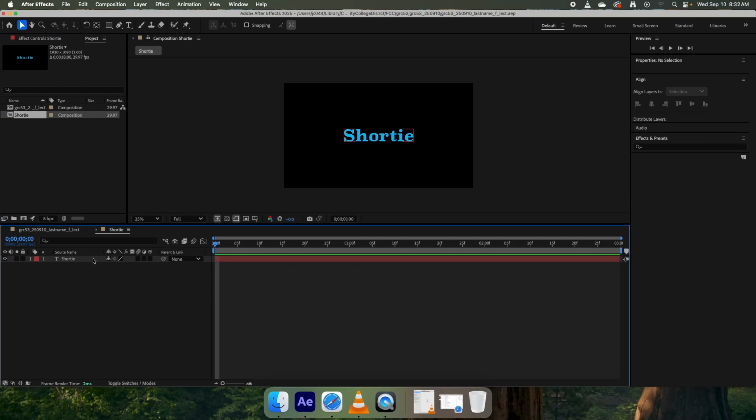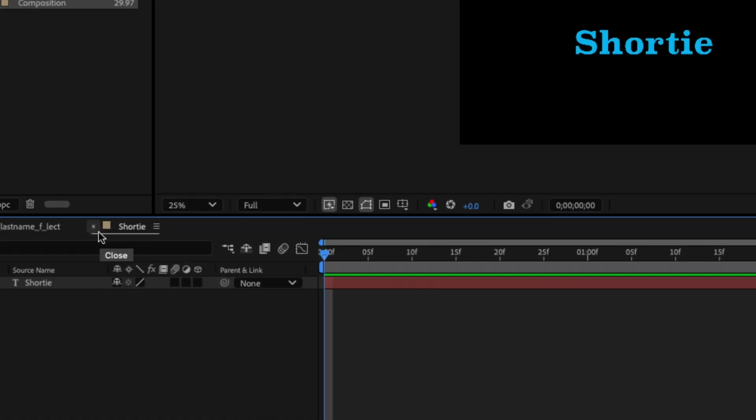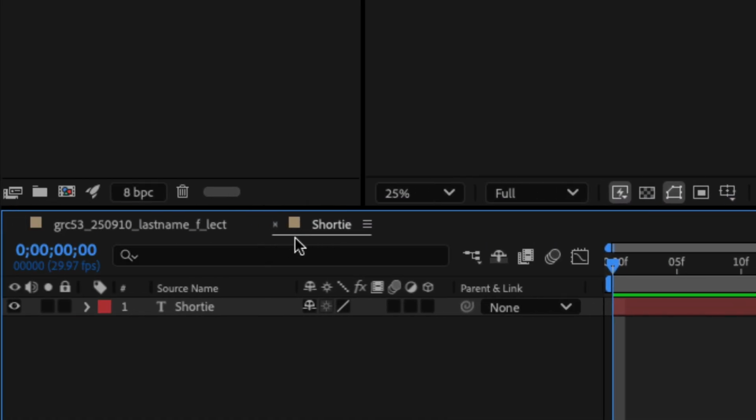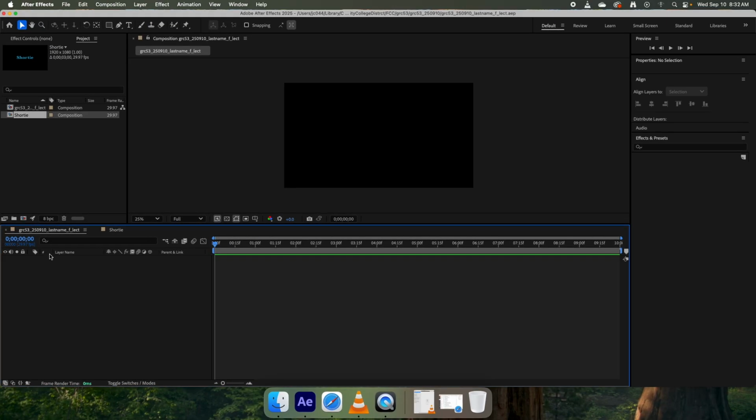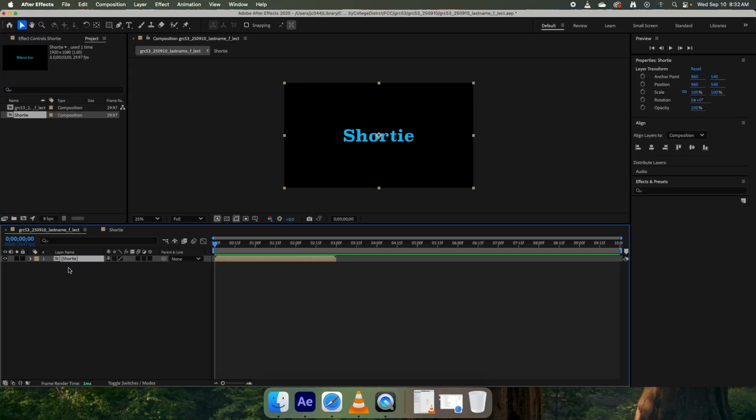All right, so what I'm going to do is on the tabs here, right now I'm in Shorty, and you can see because that is underlined there. And so I'm going to click on my main composition down here in my comp timeline. And I know I'm in the right composition because there's no layers here. I haven't added anything to this. And so I'm going to drag Shorty from my project files down into this layer.